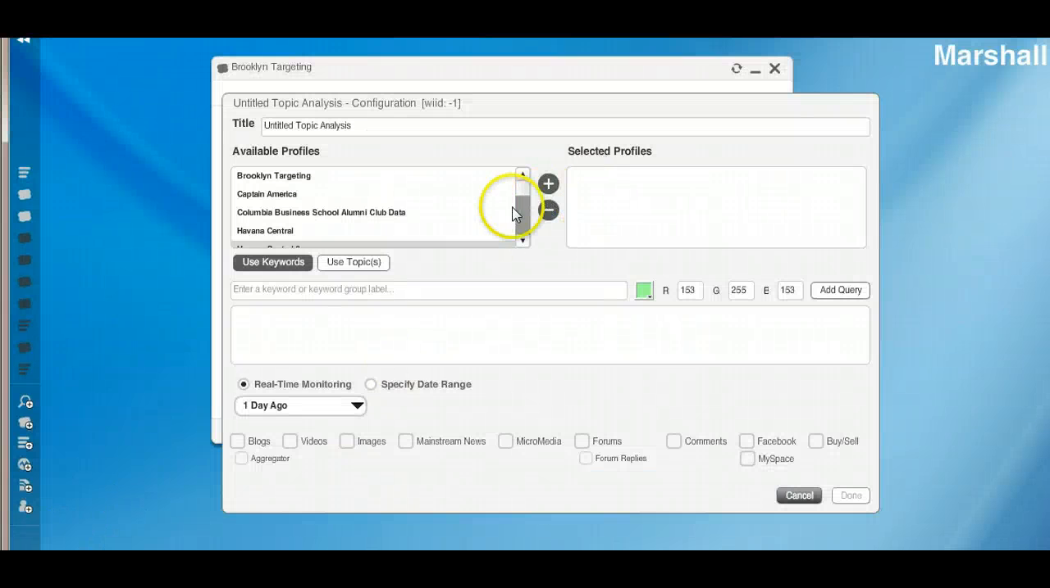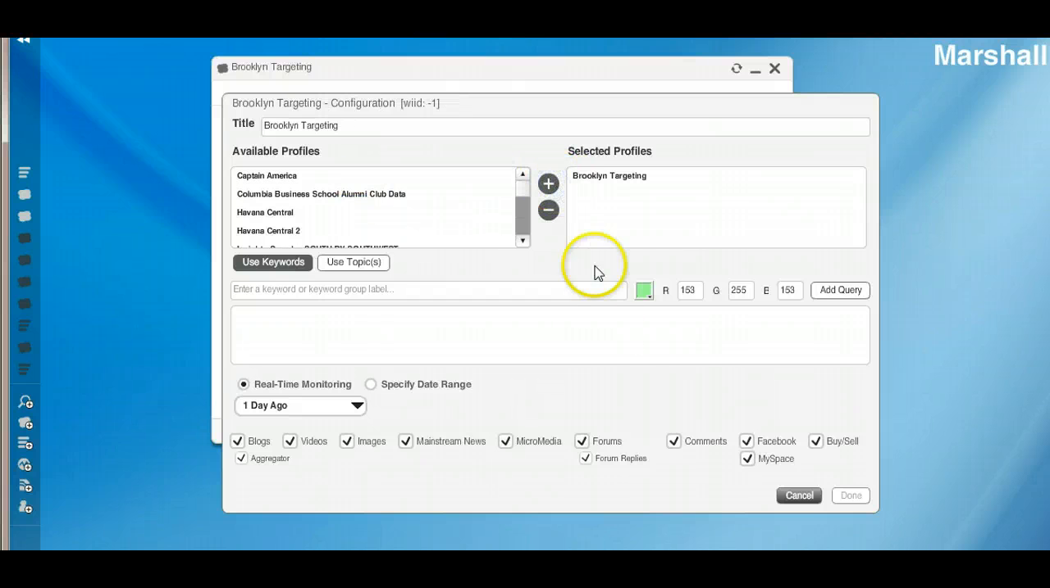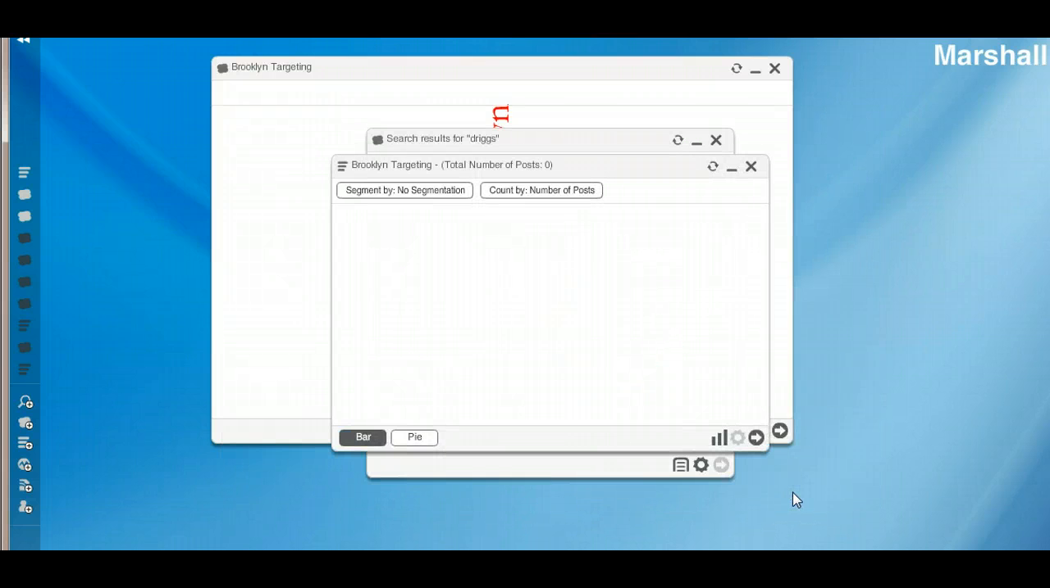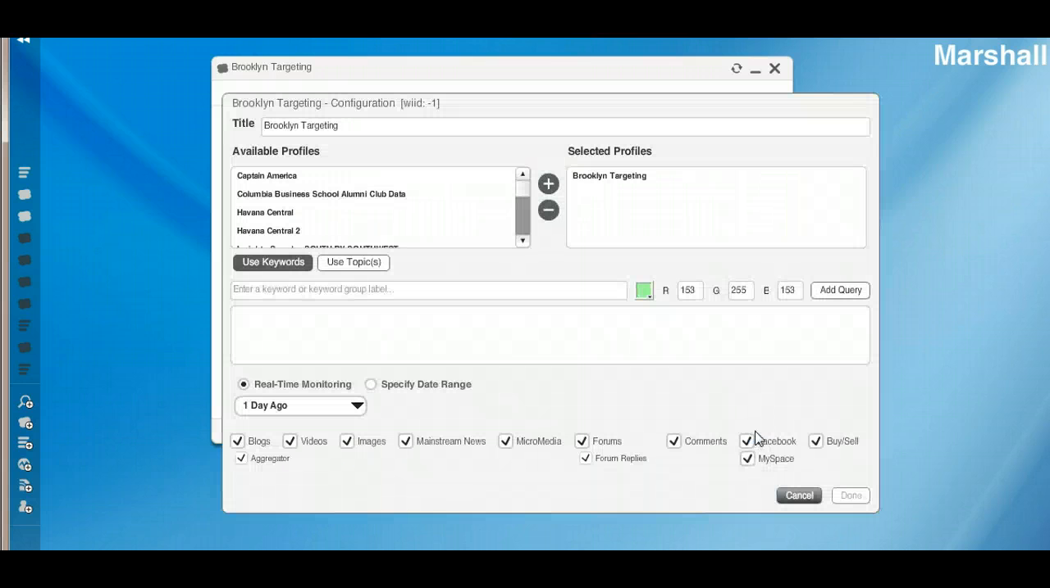You can start by using a topic analysis widget, which is a slightly different type. We'll leave the same thing, a day ago. It's more or less real time. And actually, I think we have to do a little bit more here.